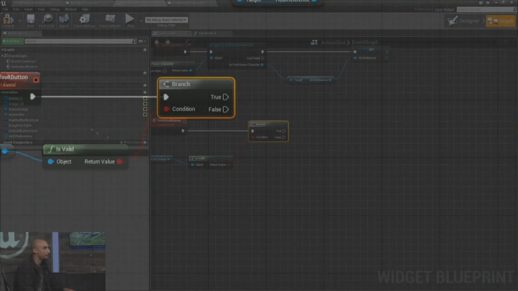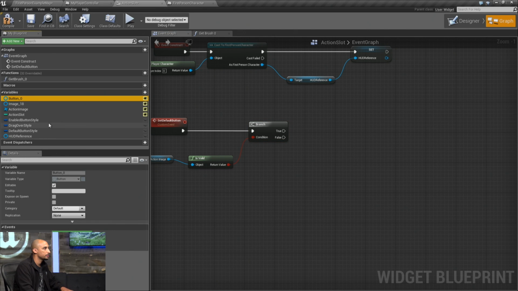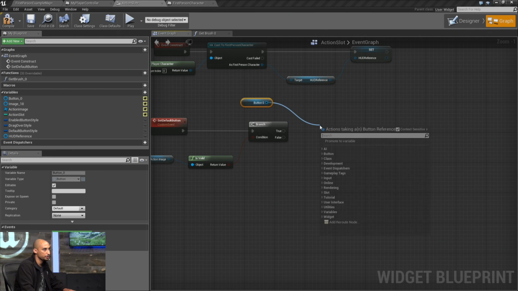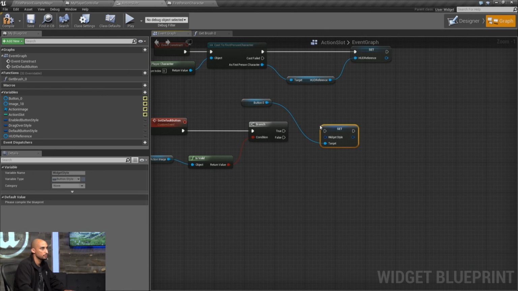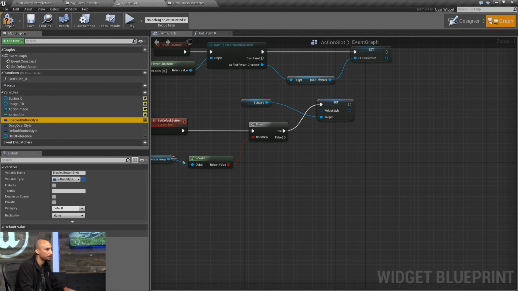And then we're going to take our button that we created. So here's our button. Just going to control drag that in like so. And we're going to set style on that button. So we're going to drag off and set style. So, off the true, we want to set this. If true, we're going to use the enabled button. So our button is enabled because we have something in it. So we want to use the enabled button style. So I'm just going to left click and drag and drop that on top, like so.